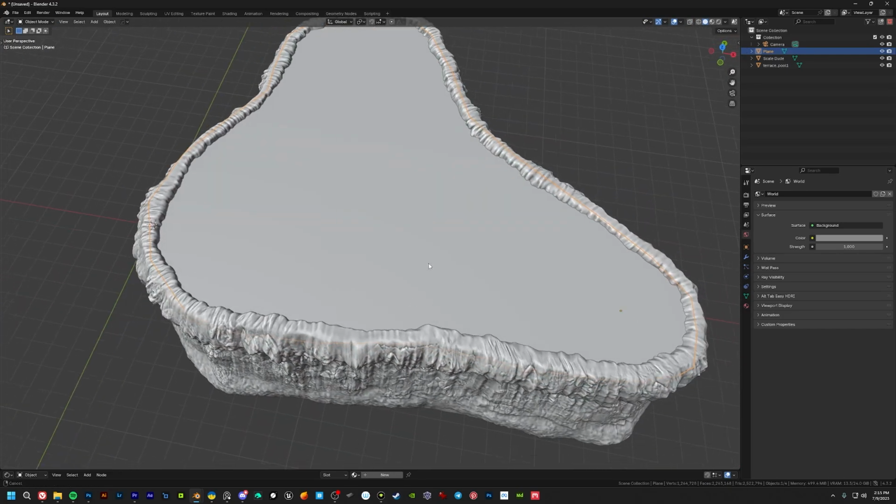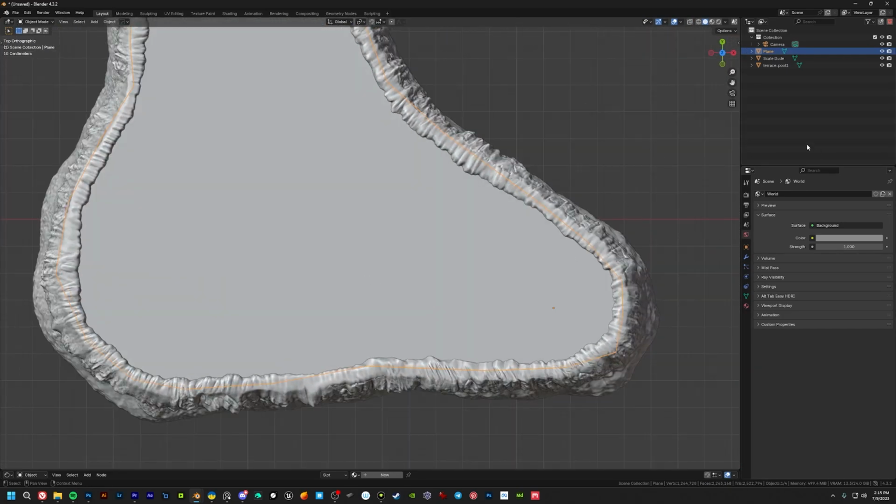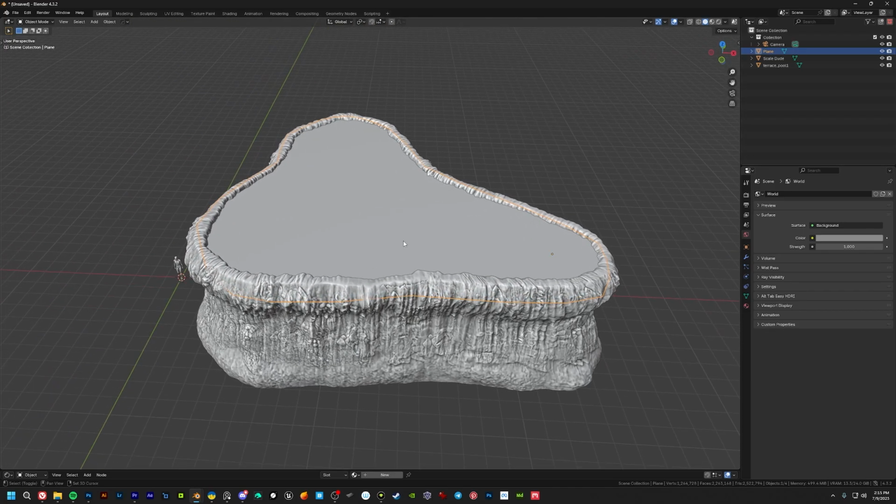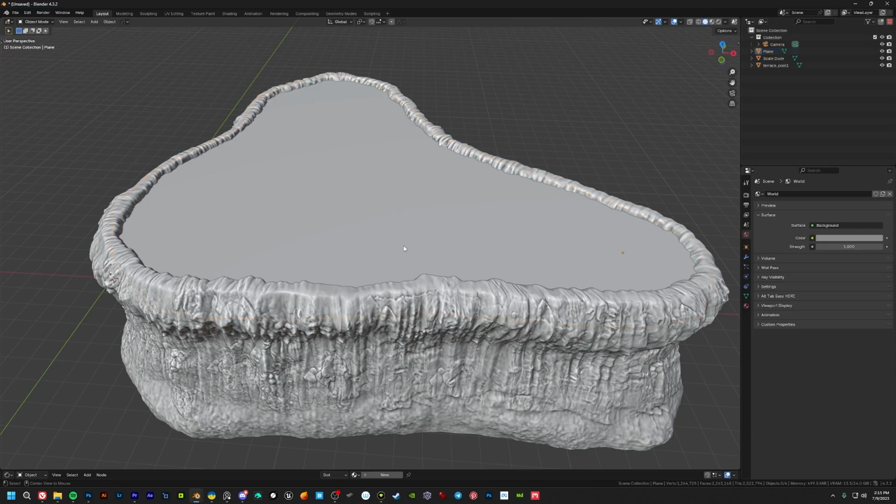And then there's another way we could do this. We could just use an add-on, but since you guys would have to pay for that, I don't want to show that method. But yeah, that's pretty much it.